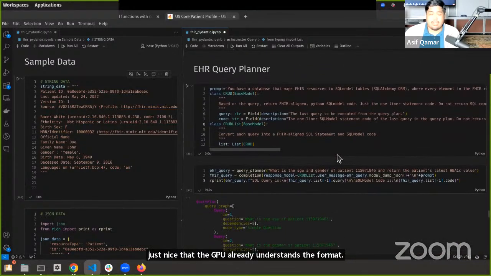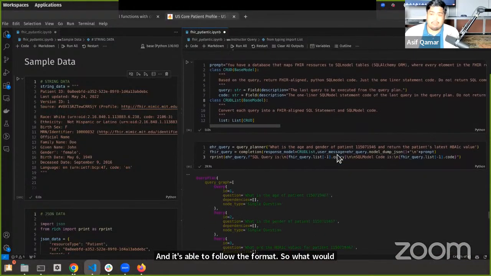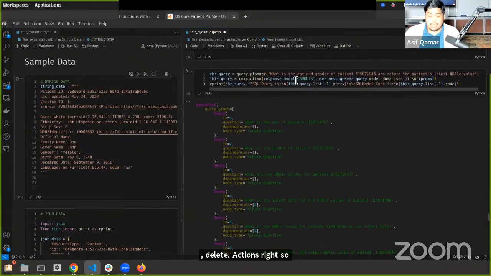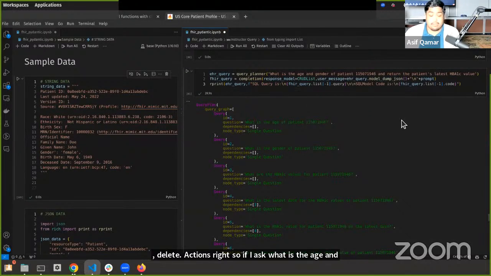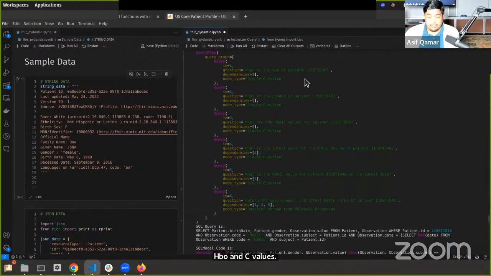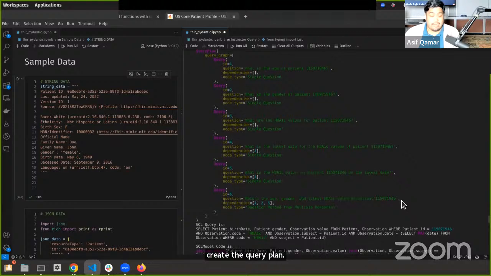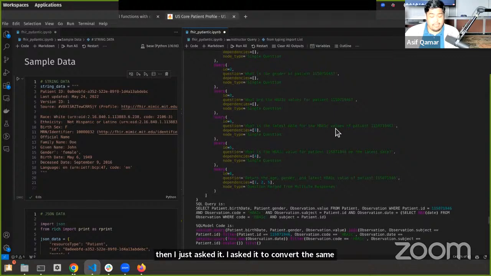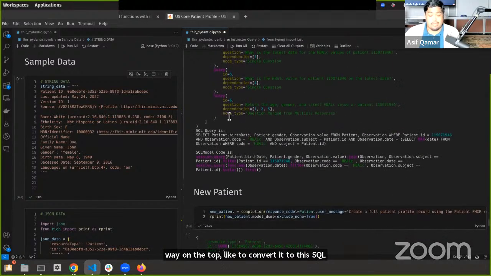So what would an electronic healthcare record query planner look like? Let's say I wanted to do some basic create, read, update, delete actions, right? So if I asked what is the age and gender of this patient, and return the latest HbA1c values. So now you can see that first you create the query plan, all the way down to the actual query that I need. And then I just asked it to convert it to the SQL models the same way as on the top. But I just asked it to return the last one on the index, the one that represents this one.